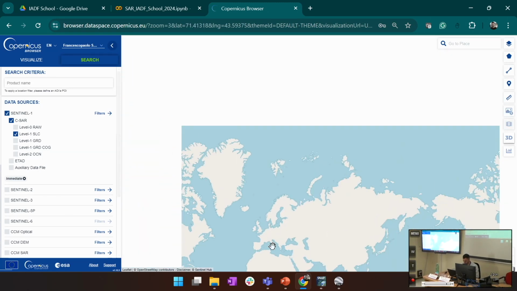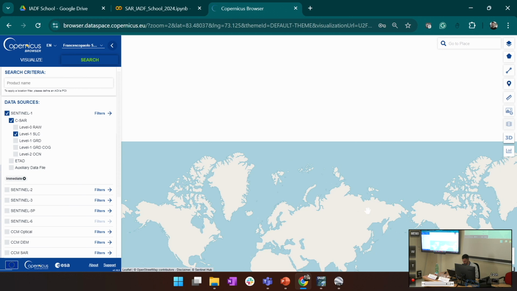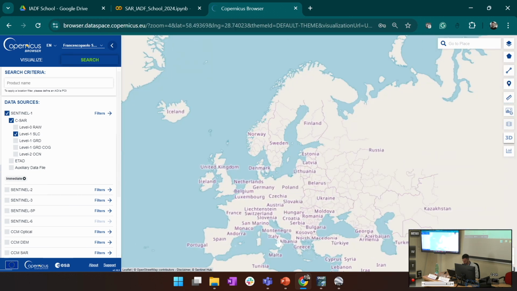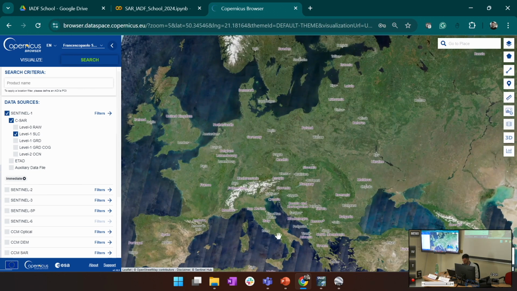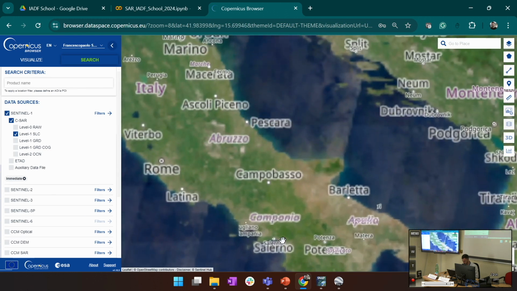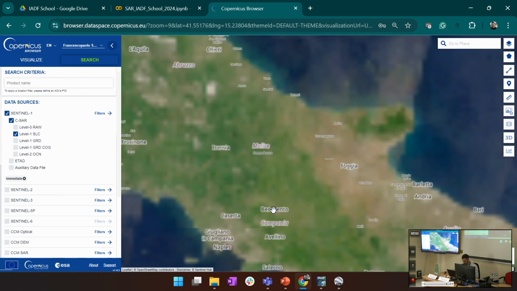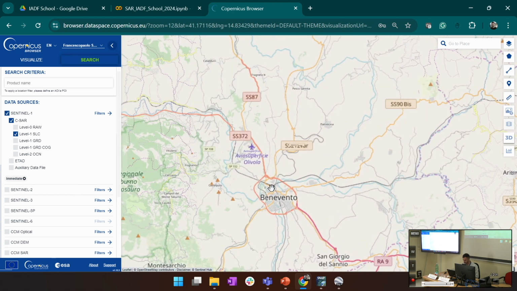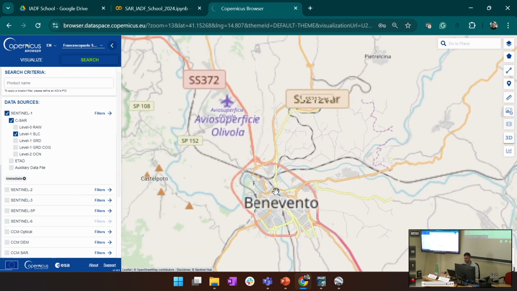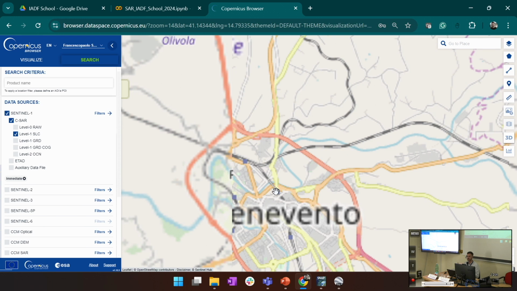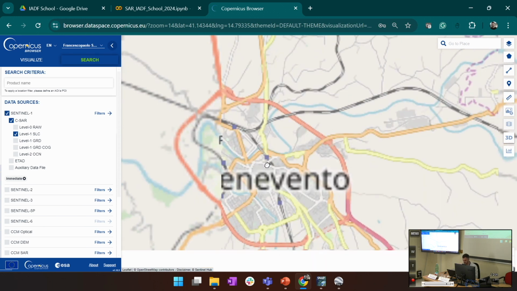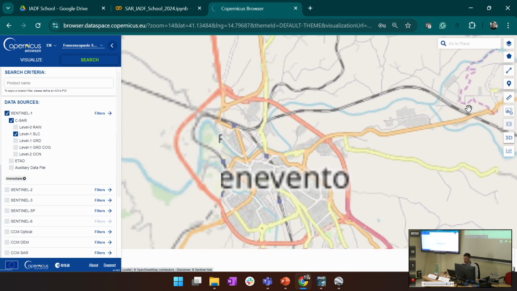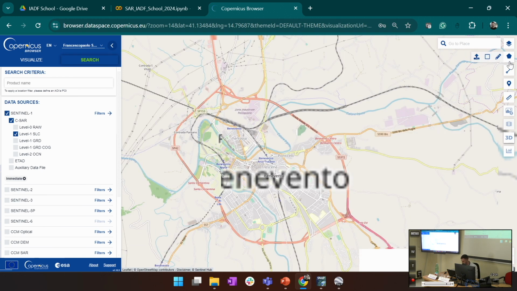Without a mouse, this thing is not working properly. Okay. So we could go on Benevento. The network is relatively slow, so of course we will not download the data now. I pre-downloaded them, and they are also already in SNAP for later. So you have the possibility here to define your region of interest. We need to do this, otherwise I cannot show you.